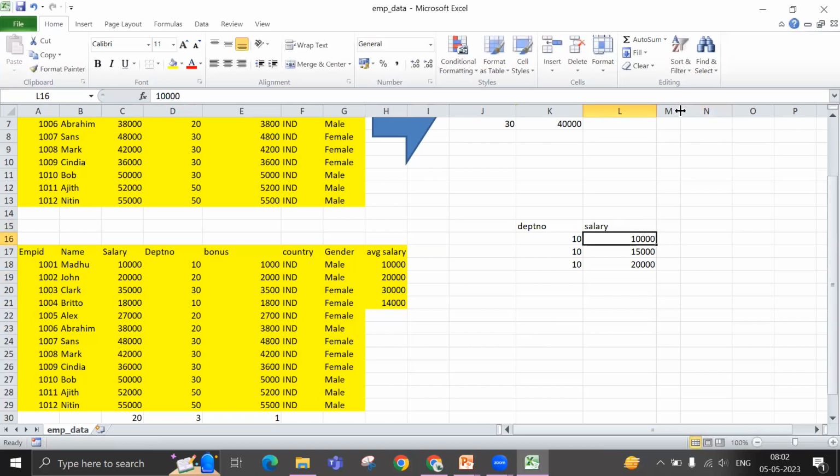Now, what is the average salary? When the first employee was there, it is 10,000 only. When the second was added, there is already one employee in the same department, so his salary plus the other salary, 25 by 2, becomes 12,500. And when the third employee comes, it's all 3, 45 by 3, which is 15,000.